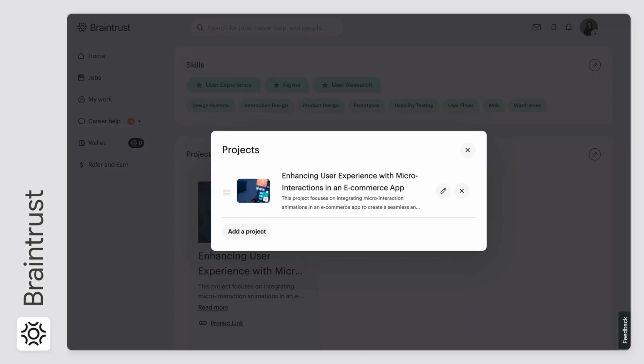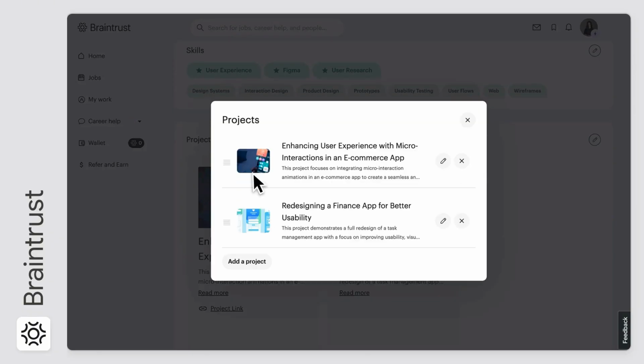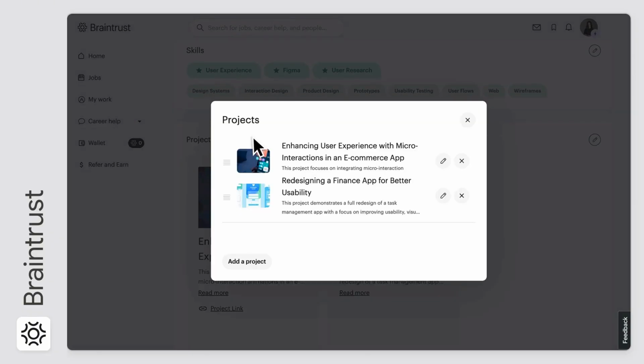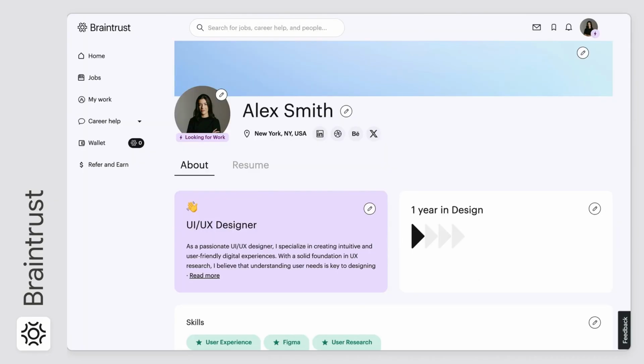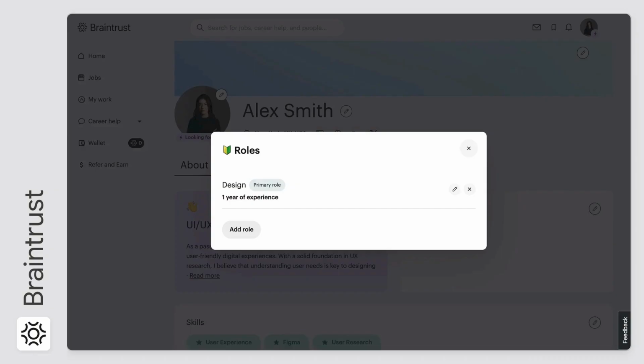Next, let's see how reordering projects works. Add a project. Next, reorder projects. Then, drag the project to the top. Finally, the project list is reordered. Next, let's see how role works. Edit your role on Braintrust. Then, manage your role settings in the modal.